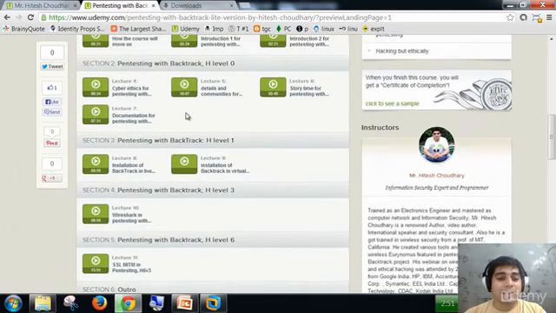In section 3, the pen testing with Backtrack level 1, you will find installation of Backtrack in live mode and installation of Backtrack in virtual mode. This is actually the video for which you might be looking. Also, within a moment I'll add one more video about installation of the target machine, but it's really not at all required.